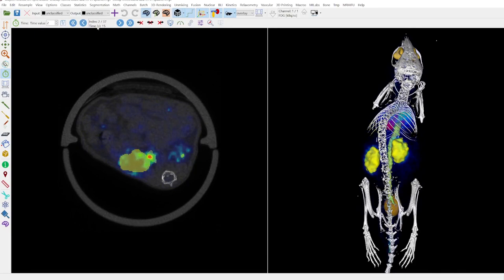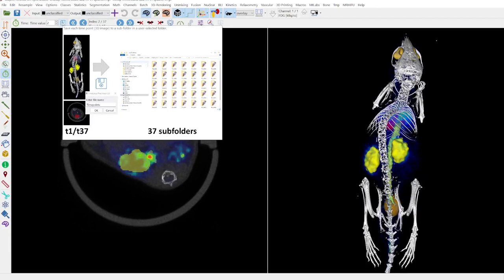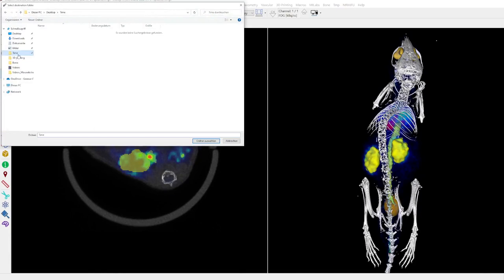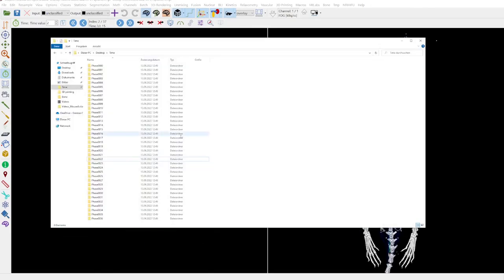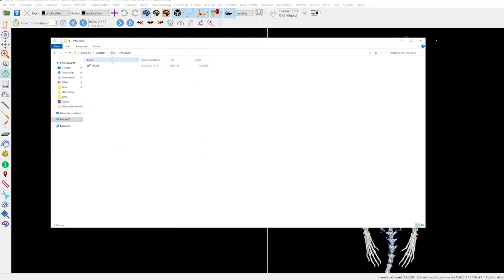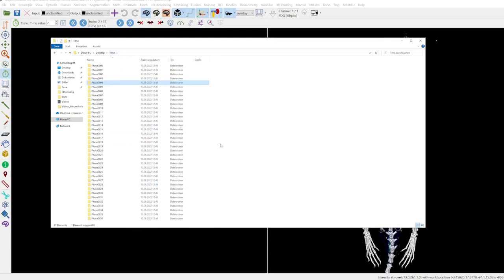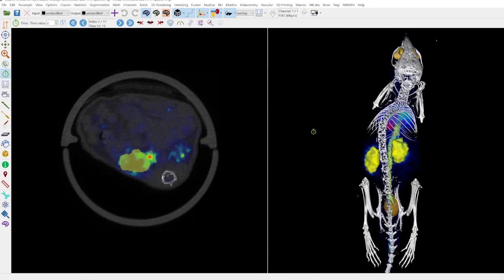And now let me explain the buttons on the top here. So this one is called save each time point to a subfolder. When I select it, I can save the time points to a subfolder. Let me open it for you. Now we have here the 37 phases or 37 time points of the PET data, and in each subfolder is one PET scan, so you can analyze them independently from each other or you can load them one by one.